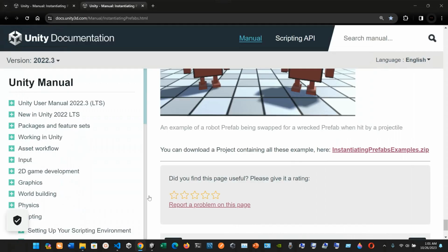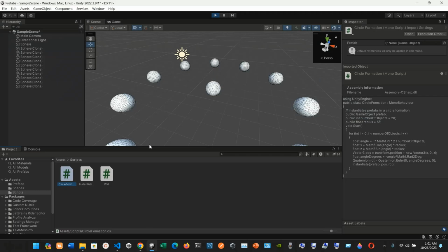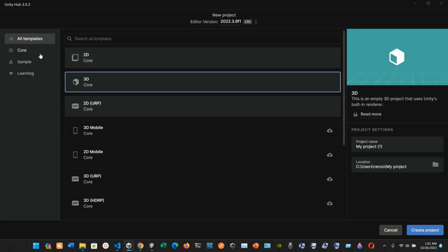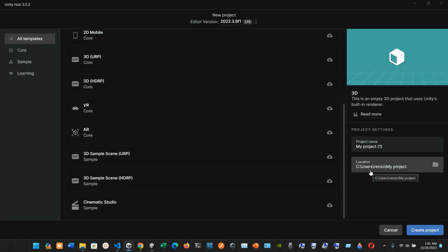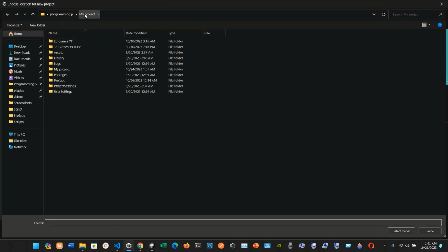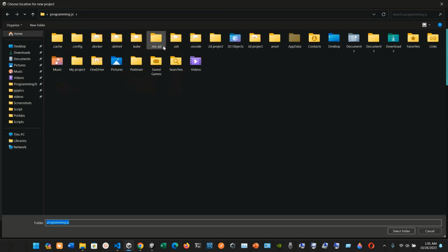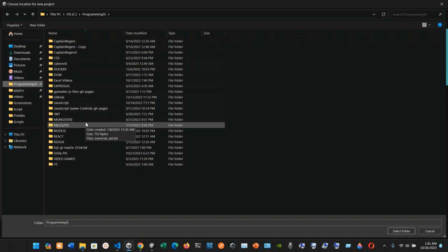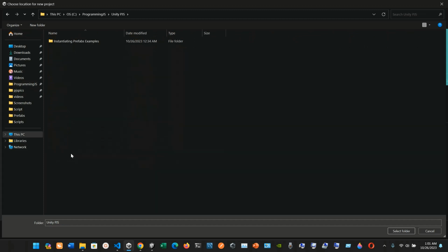If you wanna open it in Unity, you would have to go to the Unity Hub, learning, all templates, create, and then you go to the location wherever you have saved it. I already saved it here in my projects, and let me see my project. No, it's not here. I already saved it where it was, Unity here.